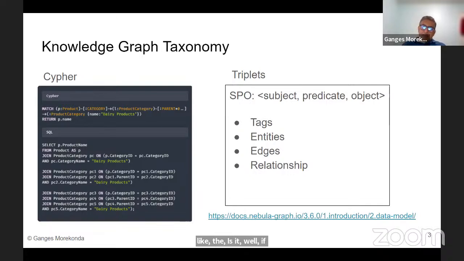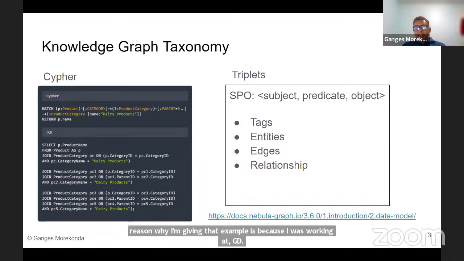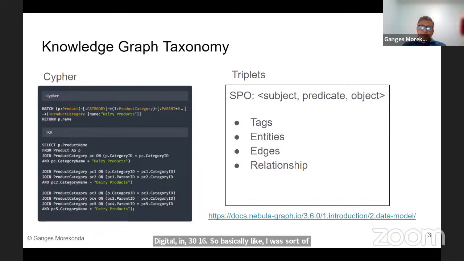The reason why I'm giving that example is because I was working at GE Digital in 2016. So basically I was managing this product, and we developed this knowledge graph and a design tool for that. I'll give a little bit more of the story as we go along, but these are just introductory things for the taxonomy.